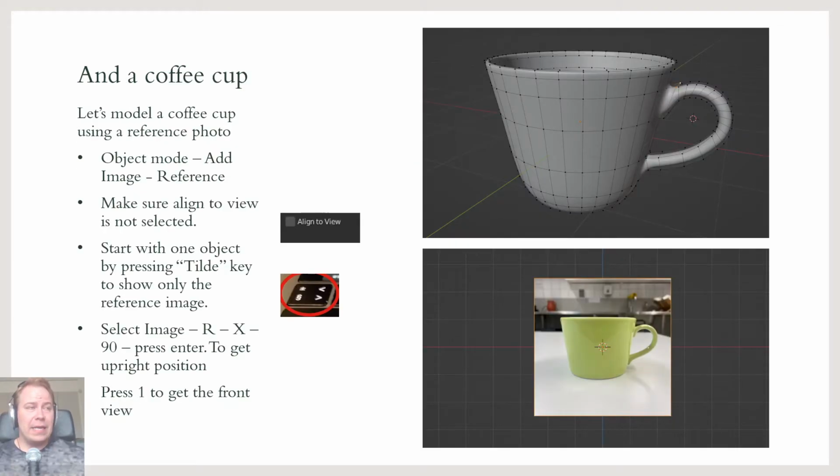Okay, next we are going to make a coffee cup. So I'm gonna use my own reference photo that I took a picture from a cup, and I'm gonna share it for you as well, so you can use the same reference photo.